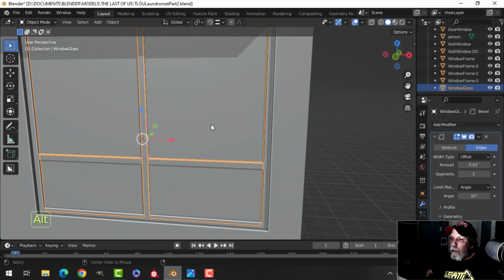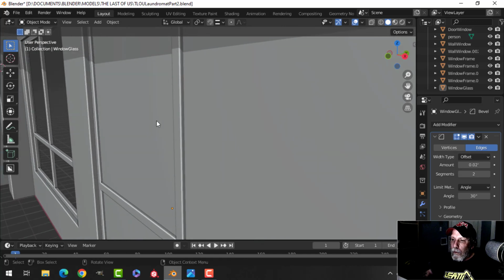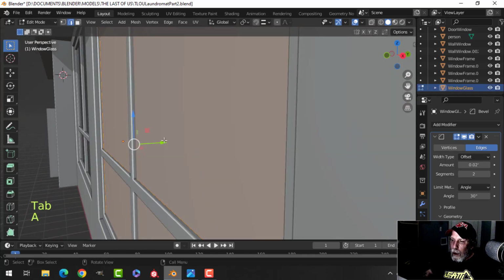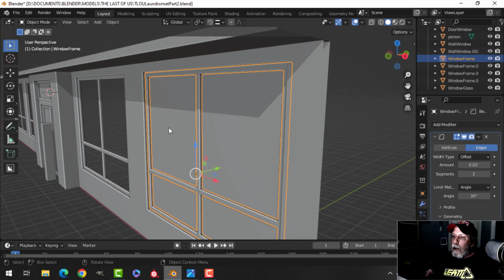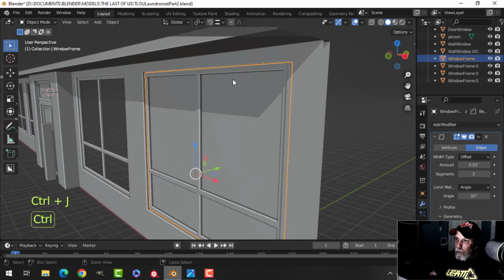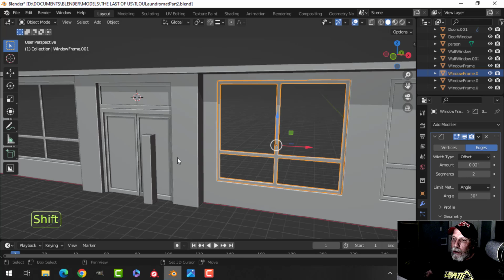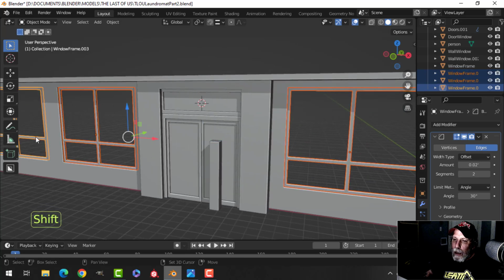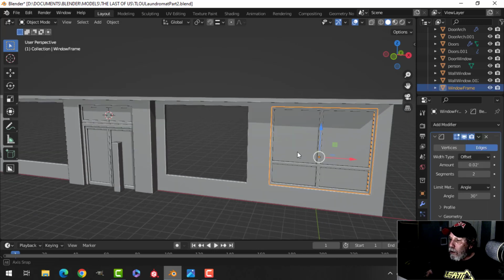On the other hand, am I going to just join it? I might be doing that. I'll move it to there. So this has a bevel on it. This doesn't. I think I'm going to join. And that's going to be window frame, which is fine. And then I'm going to get rid of these ones and I'll copy that one down. So there's the window frame.